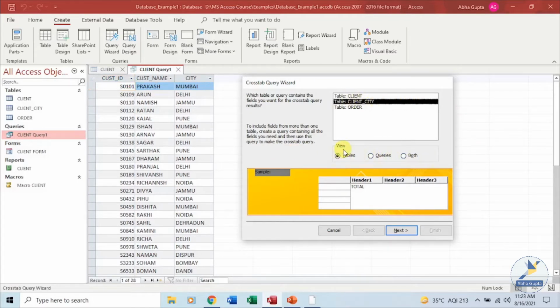Now when you are creating a query, you can have the option of using a table. Since the result of a query is in the form of a table, you can use that same table to retrieve data. Say for example, this is client query 1. Here customer name and city is there, and I can use the same query to see the records of only the people who are in the city Jammu or only in the city Delhi. So a query can also be used to create further queries. That can also be done. Here we are using the client city table.